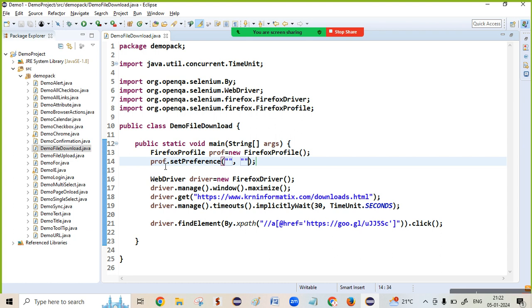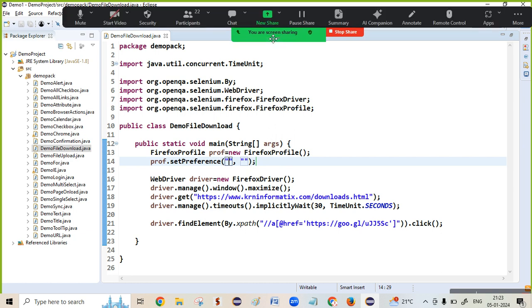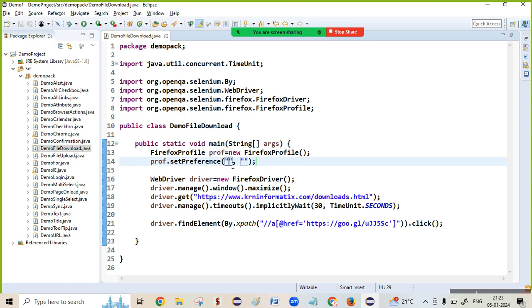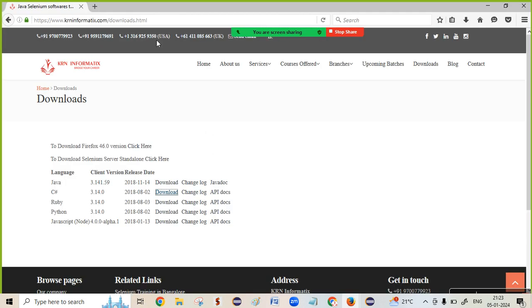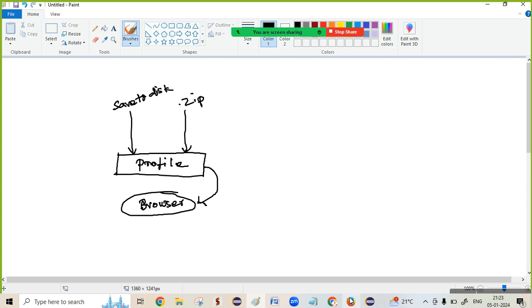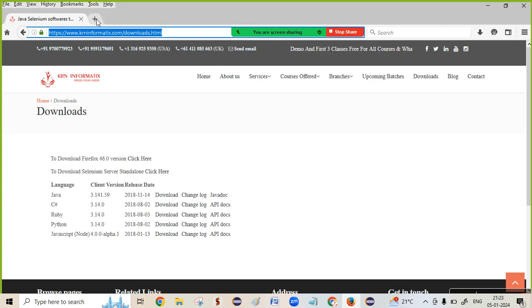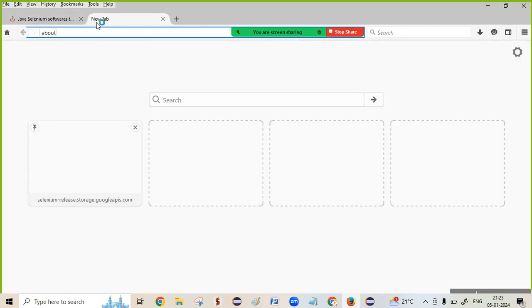Okay, here one is save to disk, and another one is the .zip file. Save to disk. There is a full name for save to disk. Don't worry about what I am doing, I will tell about this later.